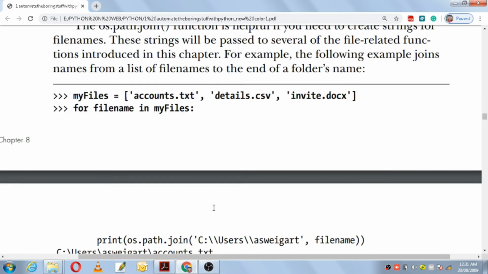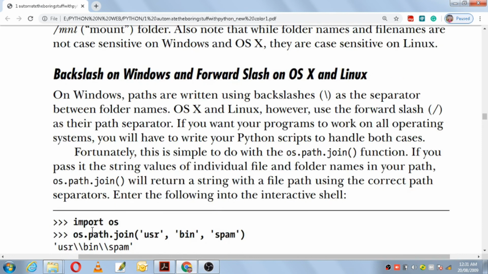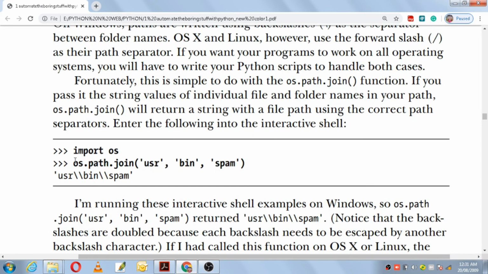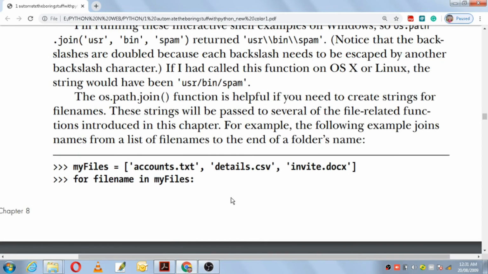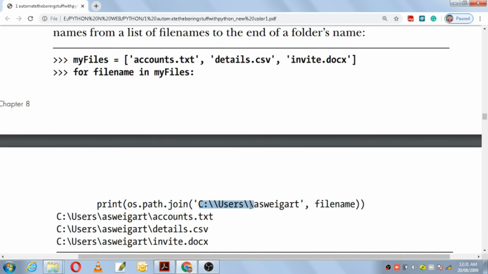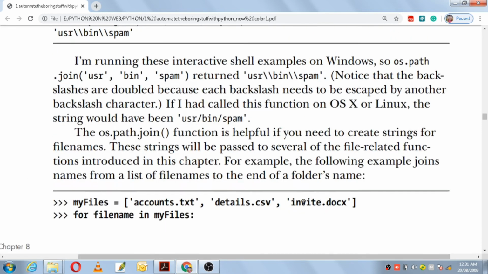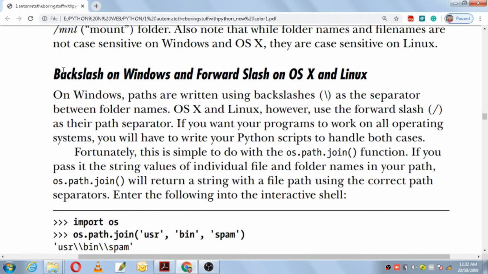So os.path.join is used for finding out which path is used in a particular operating system. It will return the output with the proper separators, whether forward slash or backward slash. It will also join the particular files to their respective folders. Okay, so this was about the topic backslash on Windows and forward slash on OS X and Linux.